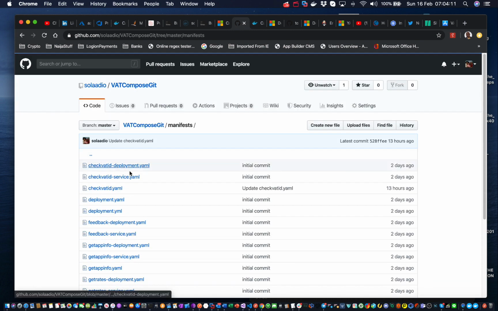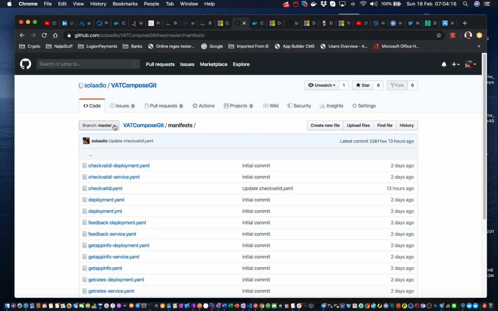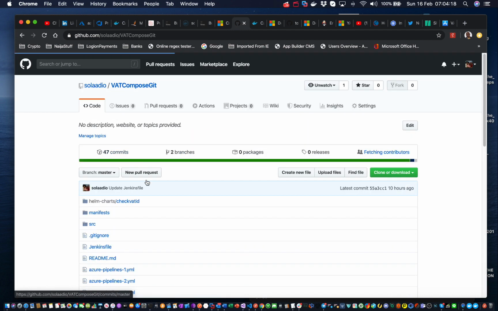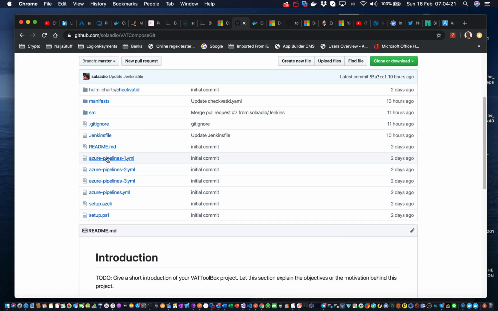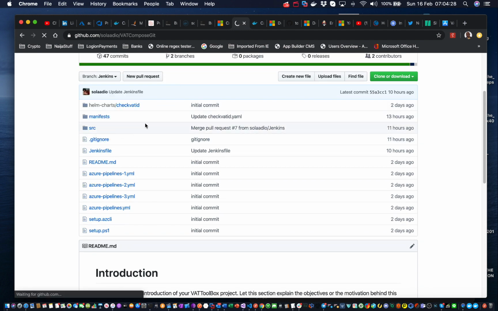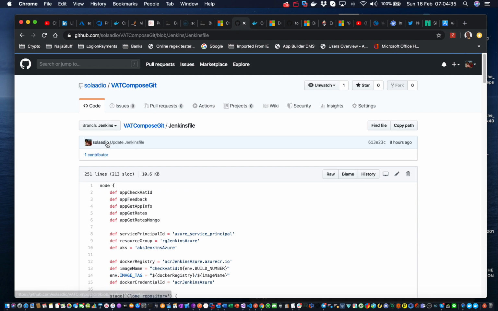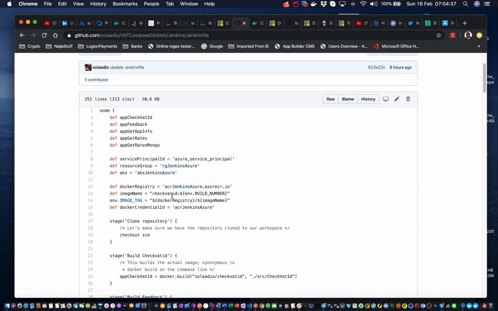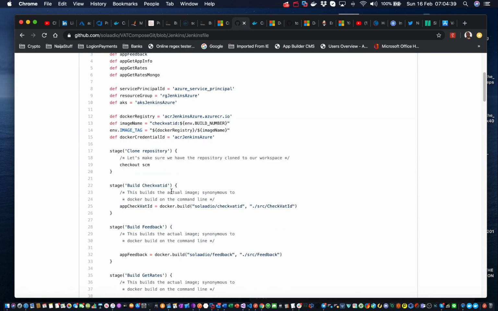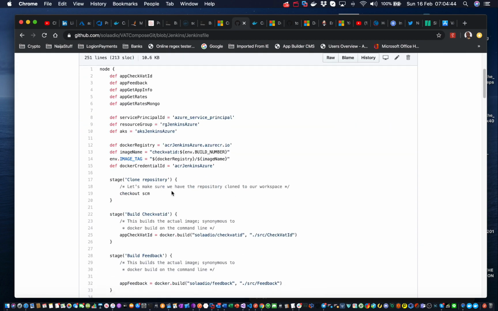I've got a bunch of manifests here for the deployment. We'll go through these manifests very soon. And then there is a very important file here called the Jenkins file. Now the Jenkins file is a file of interest to the Jenkins build server. And what the build server will do is to pull this Jenkins file in, and this Jenkins file contains the pipeline.